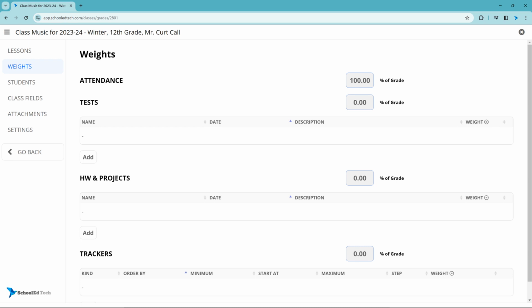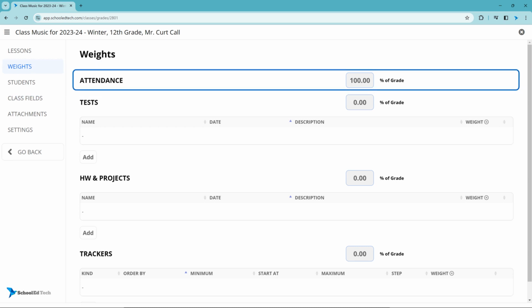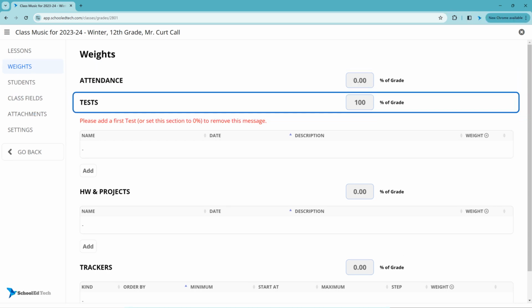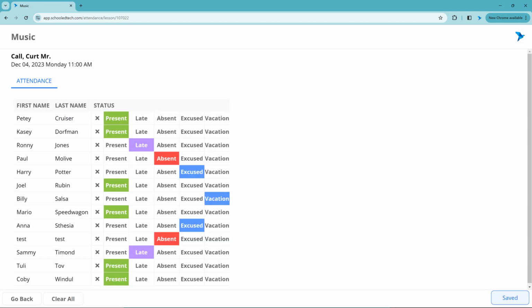For more information on the other weights categories, tests, homework and projects, and trackers, see the appropriate help tutorials in the class grades section. You can set the attendance to have no impact at all on the class grade. This can be done in two ways. In the first way, attendance will be mandatory, but the attendance weight will be 0, and will therefore have no effect on the final grade of the class. Set the attendance weight to 0, and the other categories to 100. Attendance will still be taken as usual, but it will have no effect on the class grade.